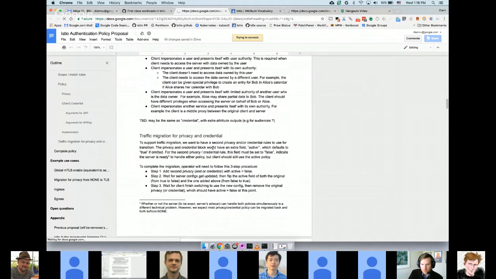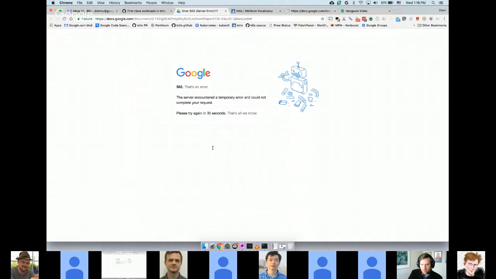And to support migration, basically the idea is borrowed from what we do with the MTLS migration right now. Basically, we allow people to provide two policies. One will be inactive, to make the server ready to handle it, but the clients don't have to use that one yet. Then we update the policy to flip active to inactive and vice versa, to tell the client to switch to the new policy, and then the last step is to move the old policy away.